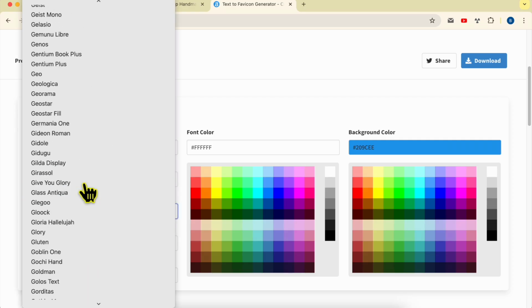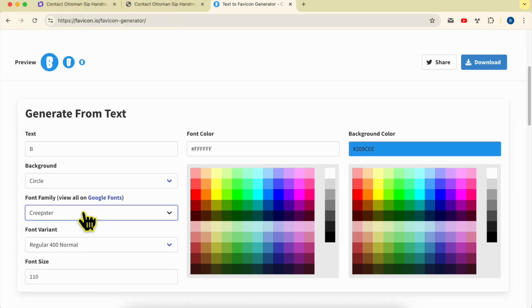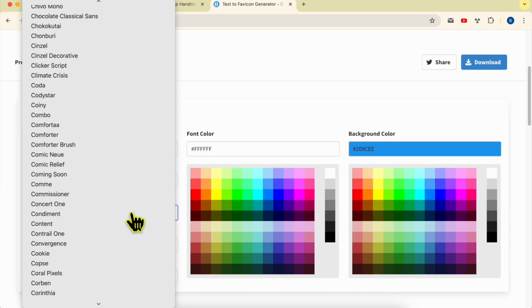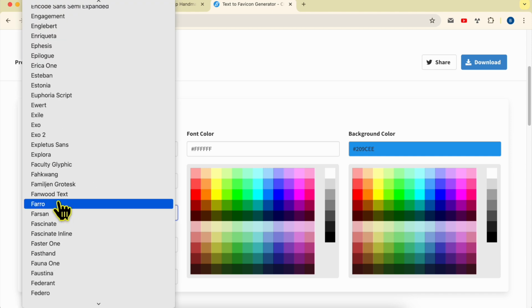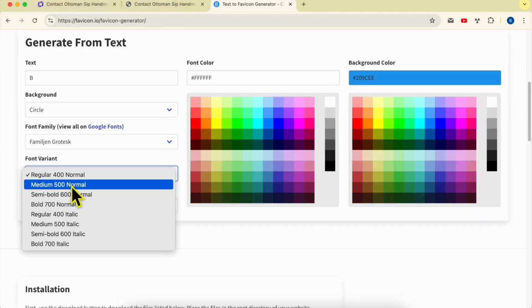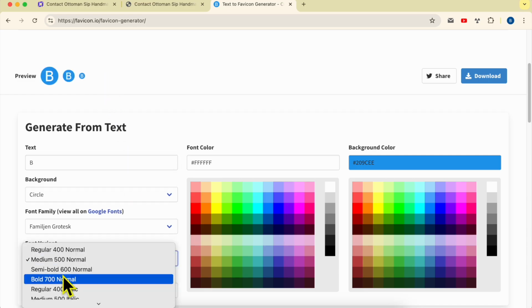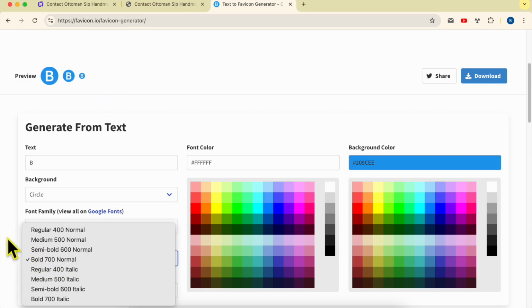You can also select the text font from this very long list of fonts. Let's look for something. Okay, this is okay. As you change those options, you can preview your icon here. I will go with this bold text.